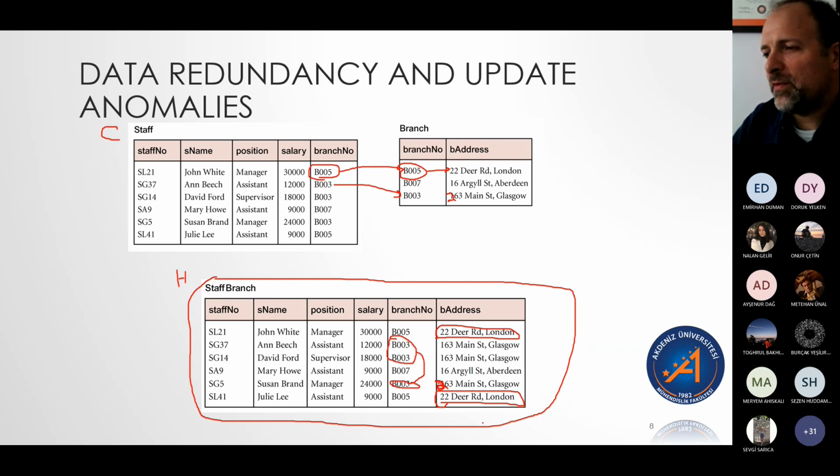Now we've got a problem. We've got inconsistency in information. B007 has some other address. B007 also has Argyle. So that can be another type of update anomaly that can occur.